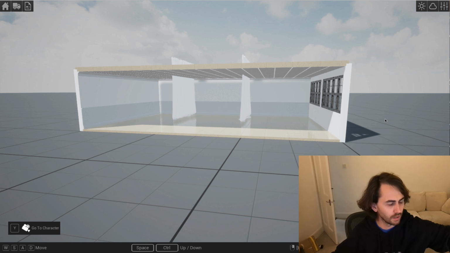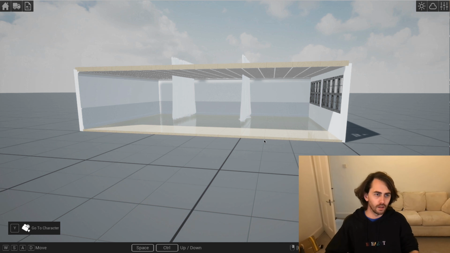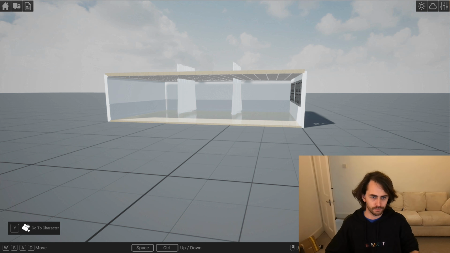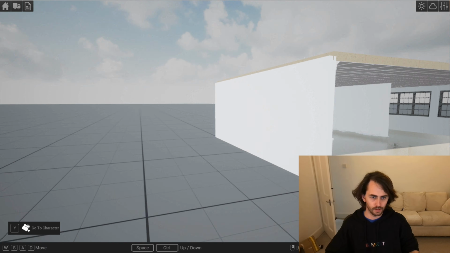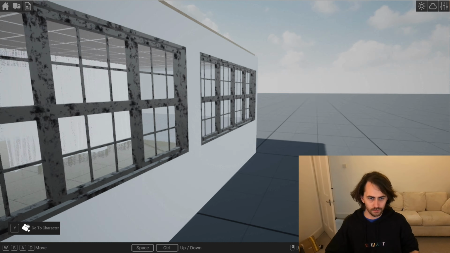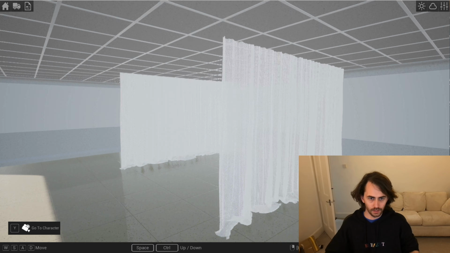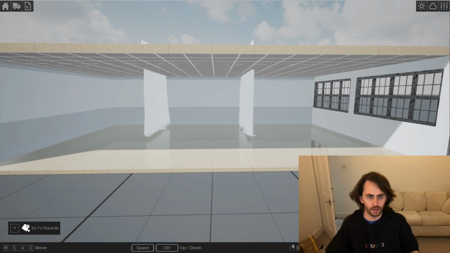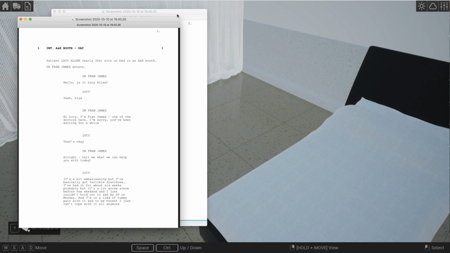Probably give myself some light. There we go. We are in CineTracer today. This is my little fun house. It's got some windows and some curtains. We're going to be making a hospital, and we're going to be lighting and making a hospital.